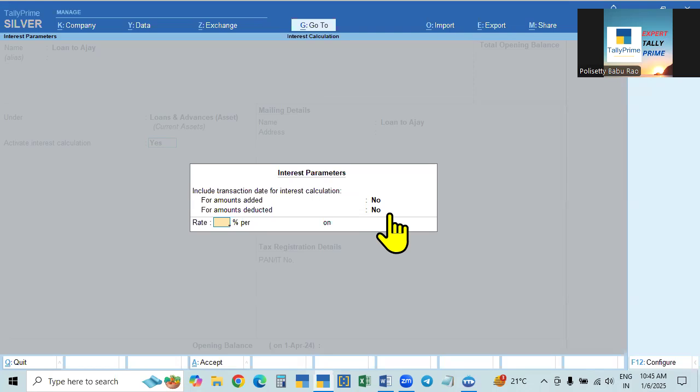Rate means maybe a yearly rate or monthly rate. For example, if they are giving 2%, 2% generally means monthly rate. It is monthly or yearly, whatever the rate may be. Monthly it may be 12% or 15%. Whatever it may be, we'll enter the rate here, and how the rate is calculated, per month or per year.